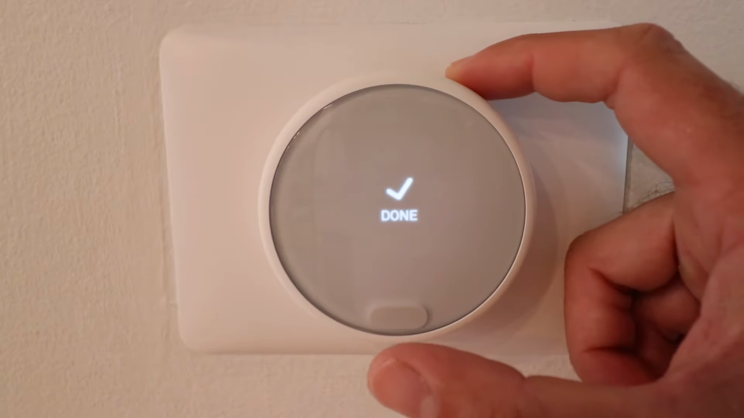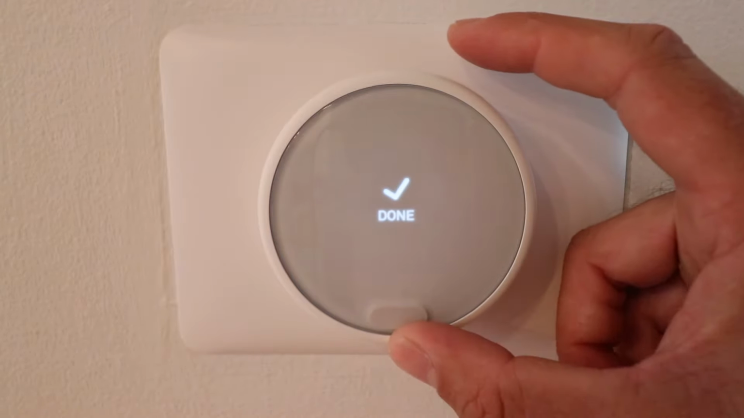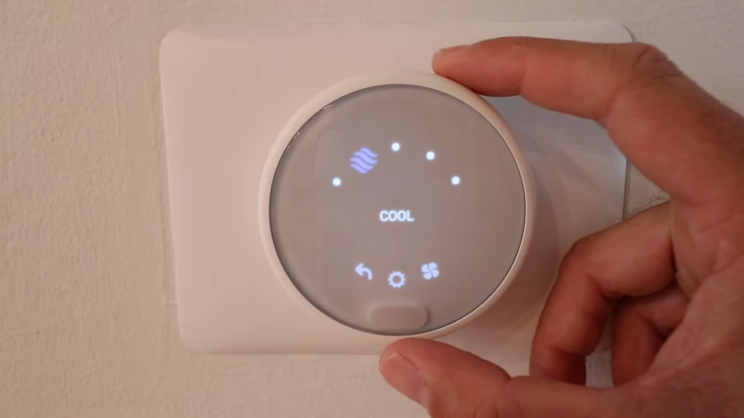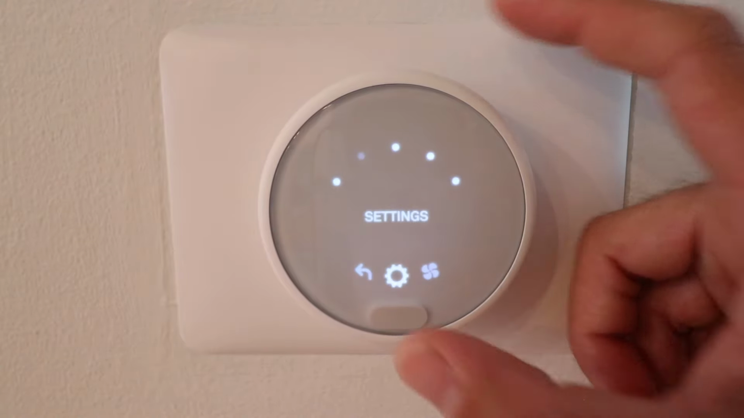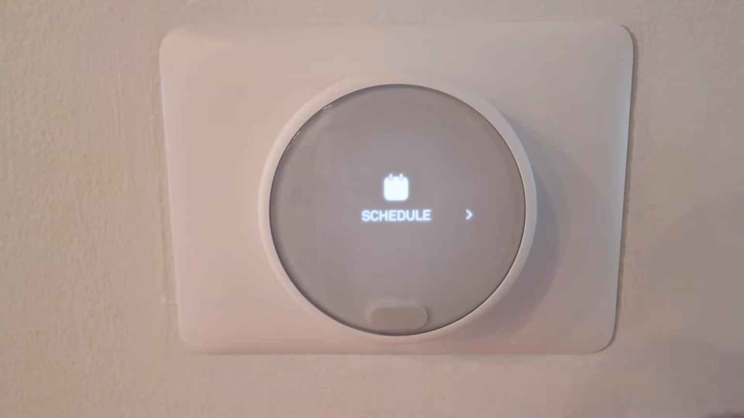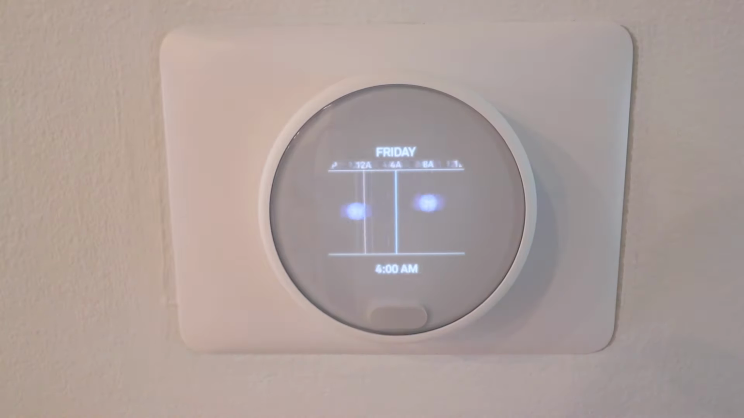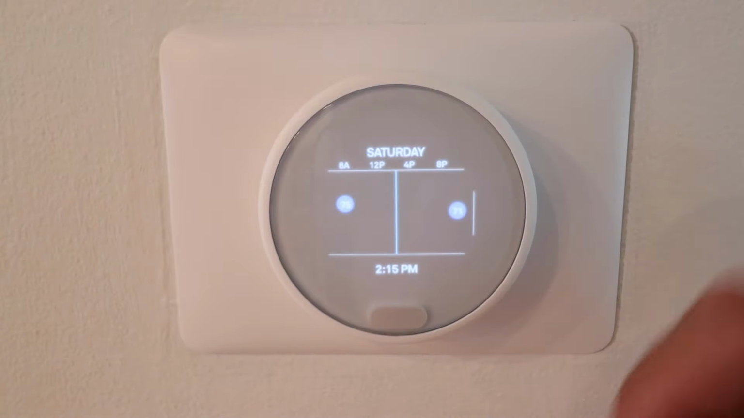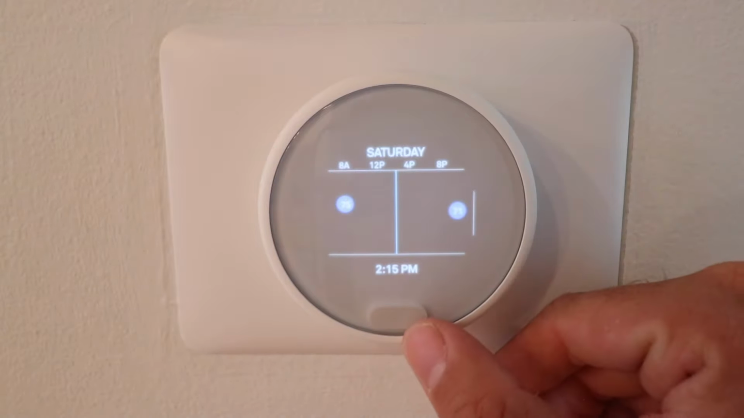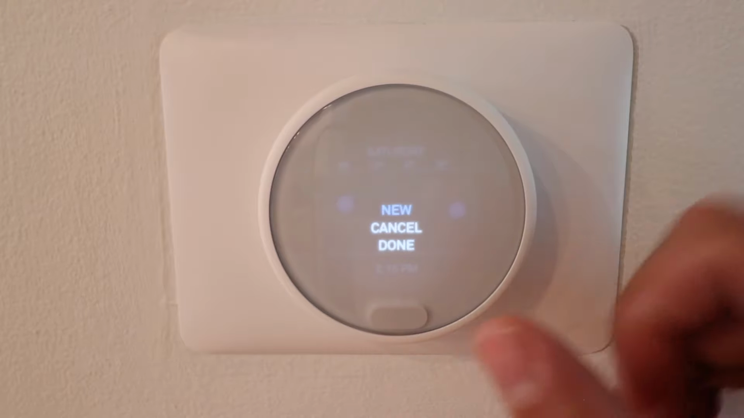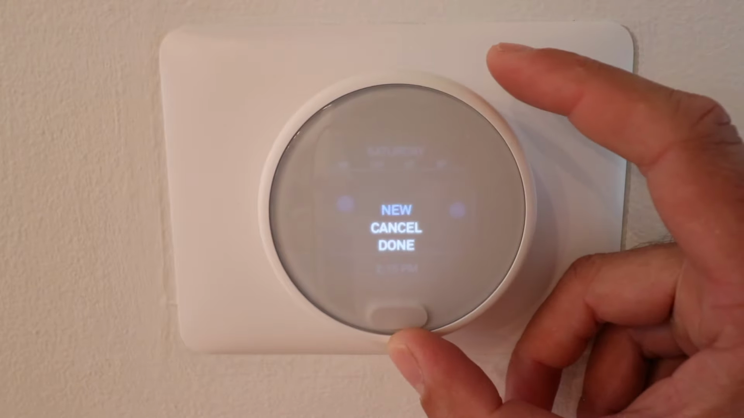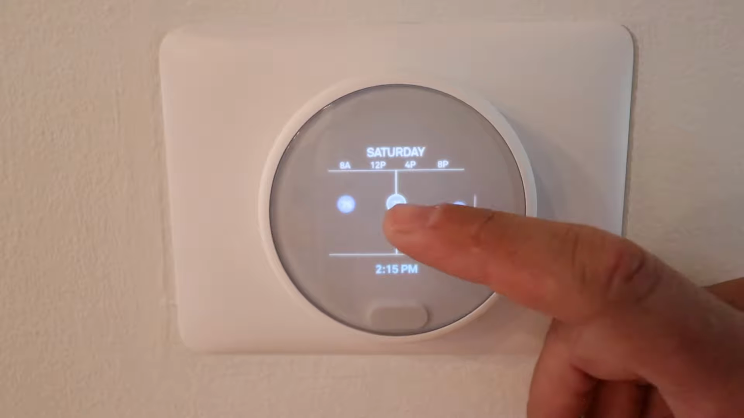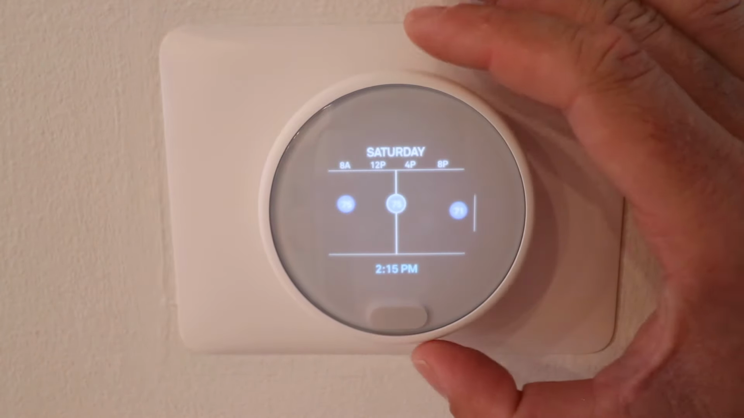Now I'm going to go back to some of these other settings and just click done here, and we're going to go back and go into the settings here. So now I can set a schedule. It's much easier to set a schedule from the app, but you can also do it on the device itself. So once you've clicked on schedule, you're just going to click again, and you can select a new point. So I click a new point, and it currently is set to 75 degrees.